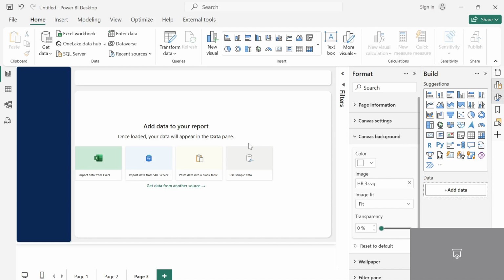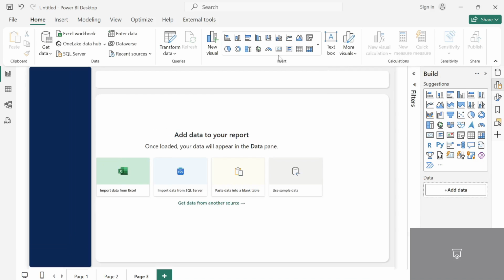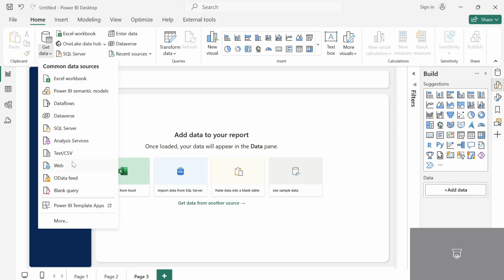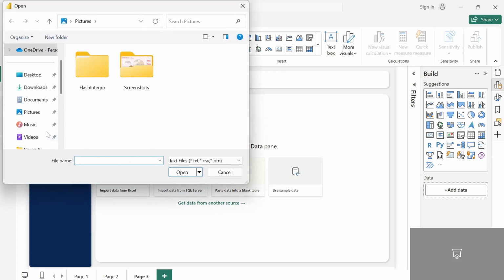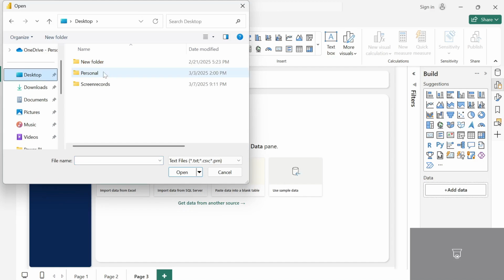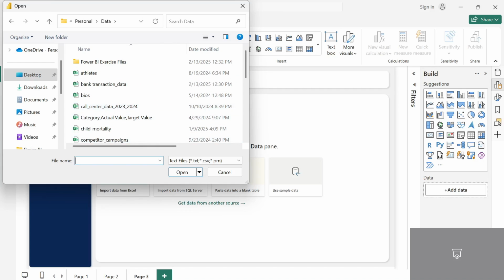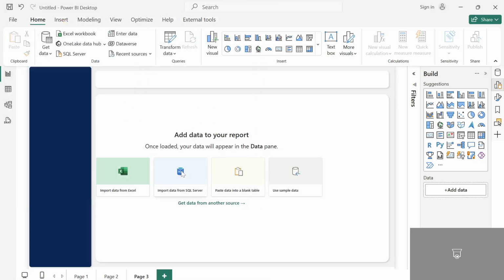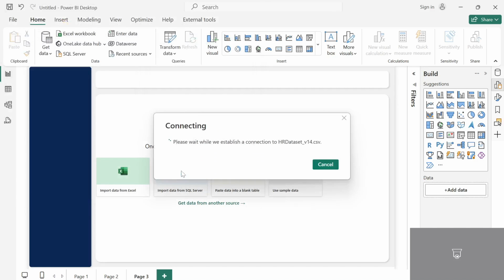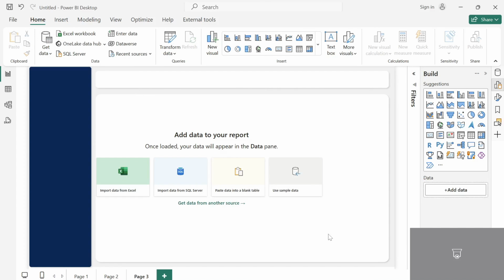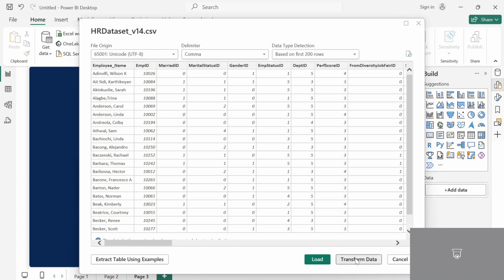So we are going to go ahead and import our data set. Our data set is a CSV file. Like I said earlier, the link is in the description if you want to follow along. So I'll click on Get Data, CSV, search for it. So we have this. So I'll import it. Click on Transform Data.